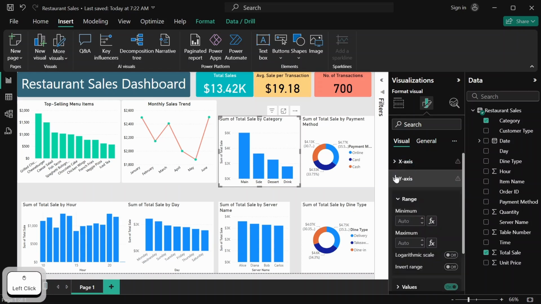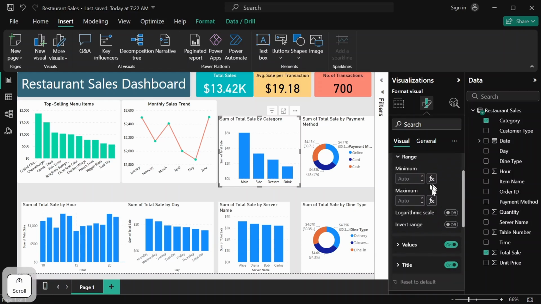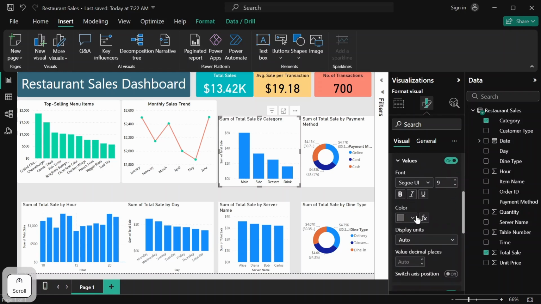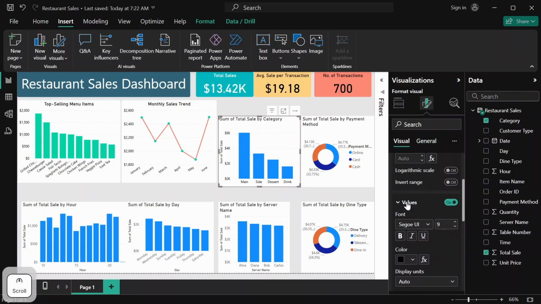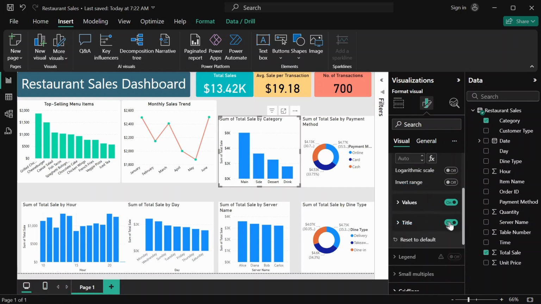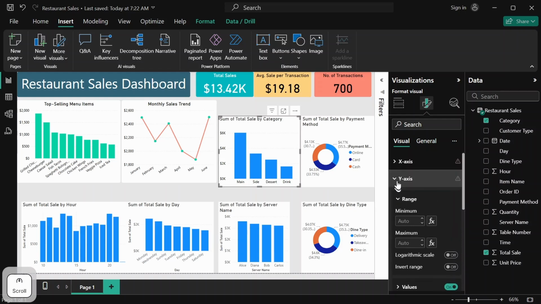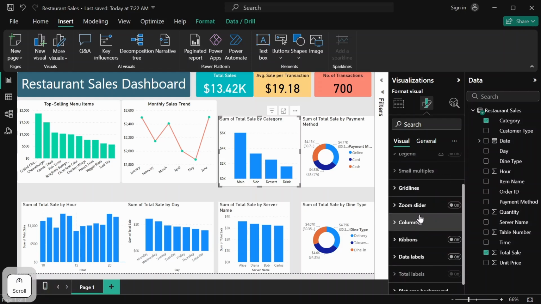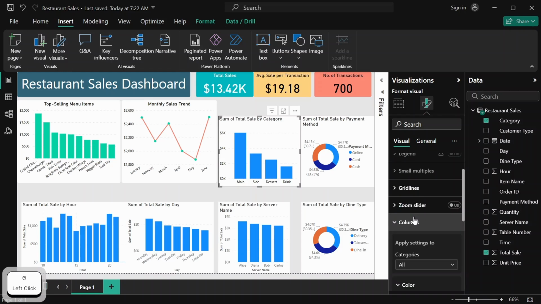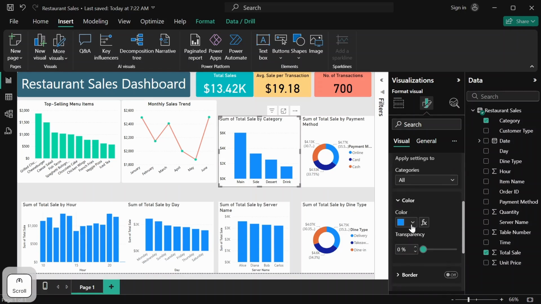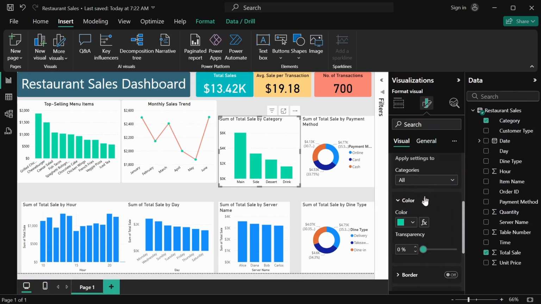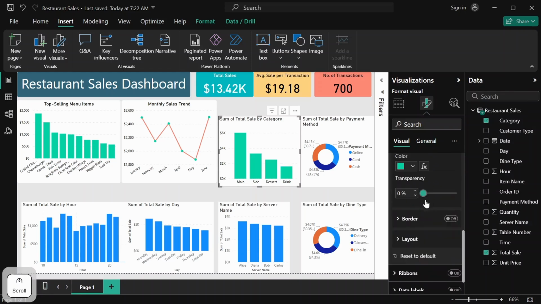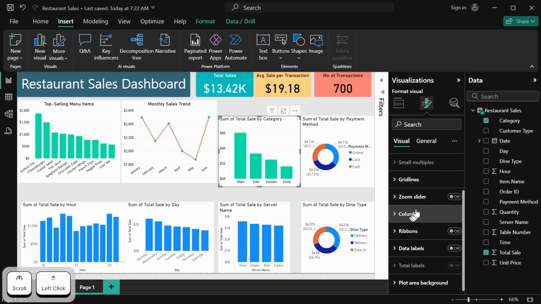Minimize this, expand the y-axis. For the values, expand that, change the color to black, and we're going to turn off the title as well. And I'm going to minimize the y-axis. Next, we're going to go to columns, and I'm going to change the color of the column to our green color. And we are done for this particular area.